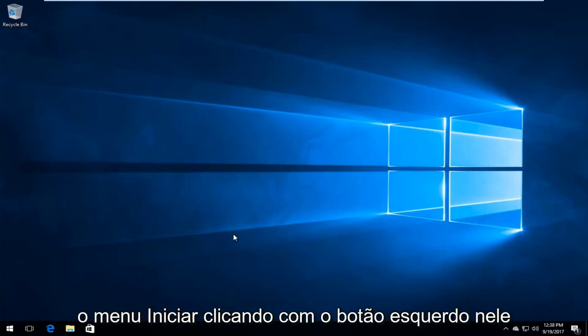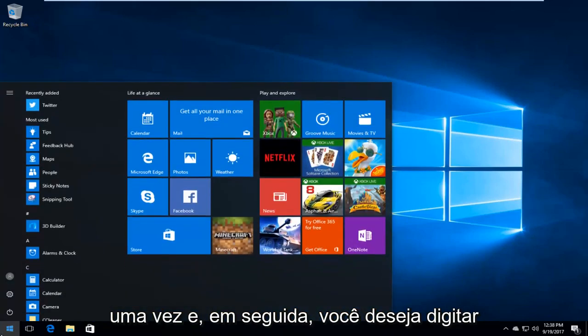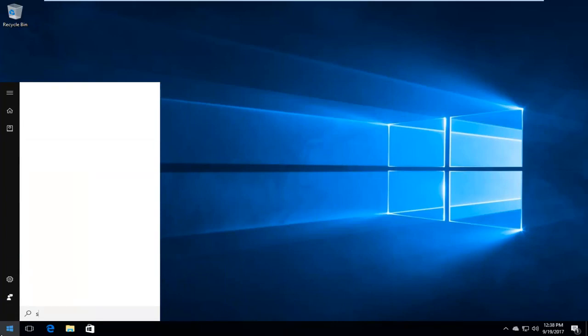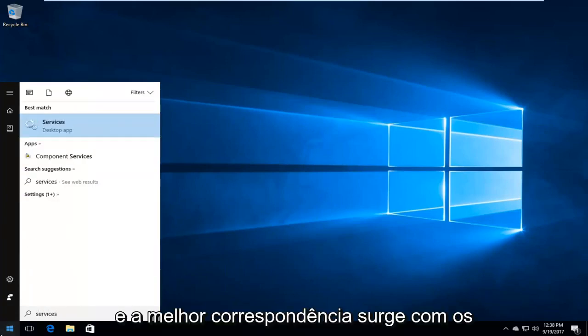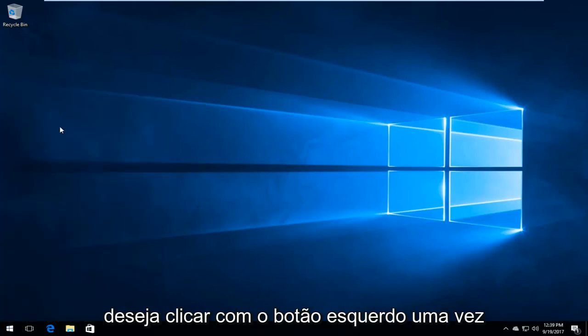We're going to start by opening up the Start menu by left clicking on it one time. And then you want to type in services. The best match that comes up should say Services right above Desktop app. So you want to left click on that one time to open it up.